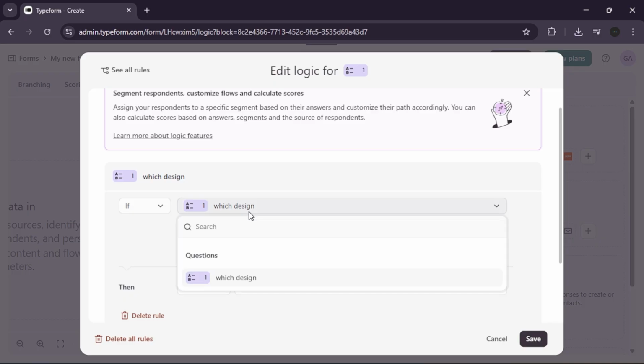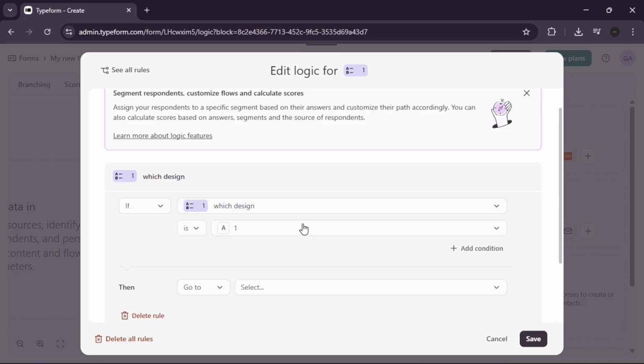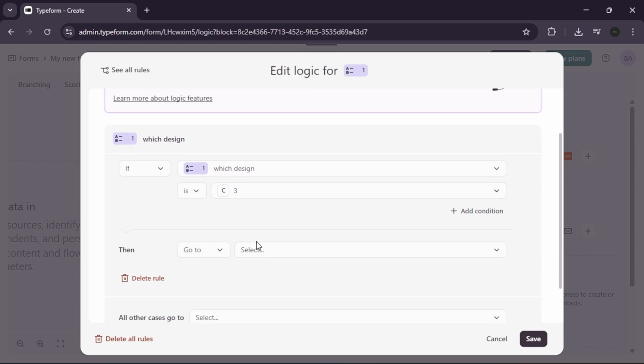In 2026, personalized paths are the standard. Logic jumping ensures your users aren't bored by irrelevant questions, while the Instant Publish feature makes your form accessible across all devices the moment you hit the button.